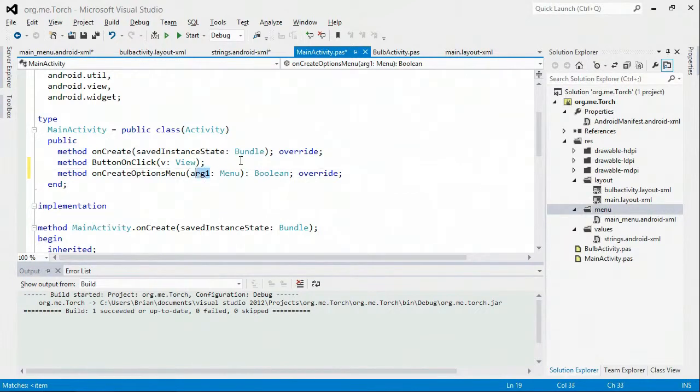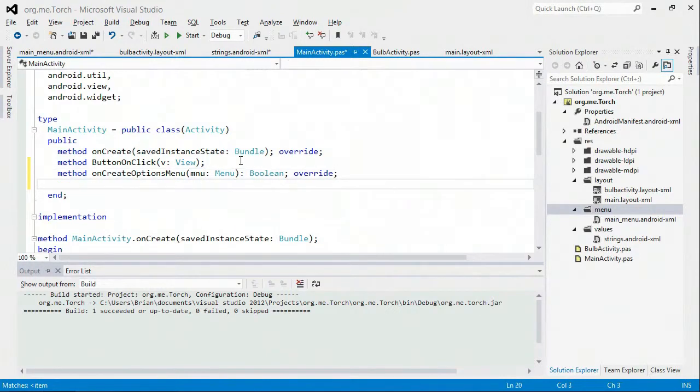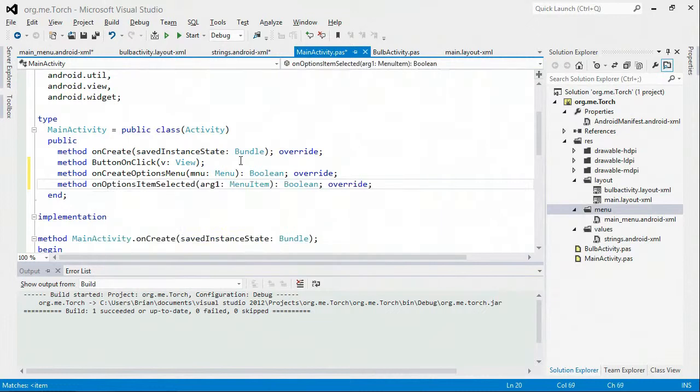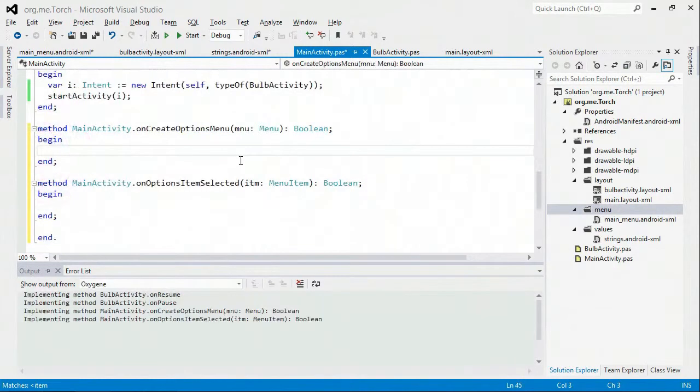So we can either go and look it up, or we can just type in a suitable one. So it's going to be a menu, so we'll call it menu. The next one we're going to use is onOptionsItemSelected, and the parameter here is a MenuItem, so we'll call it item. Control shift C to invoke class completion.